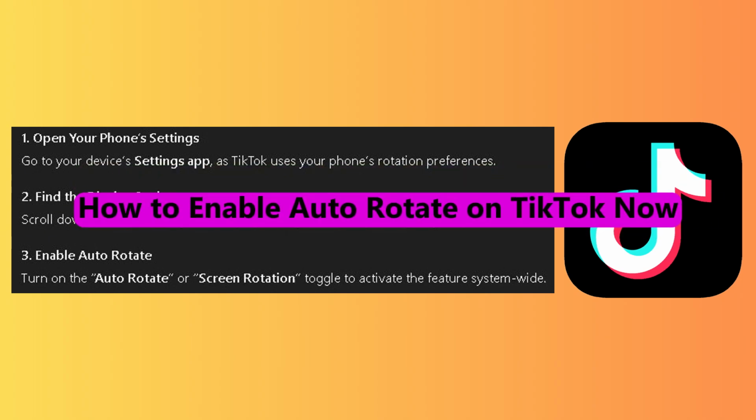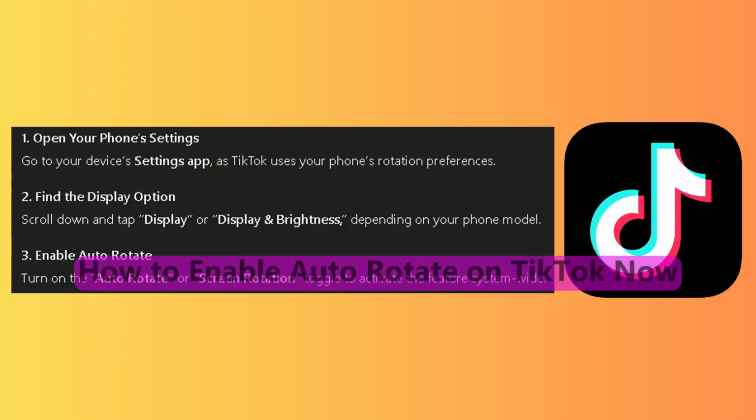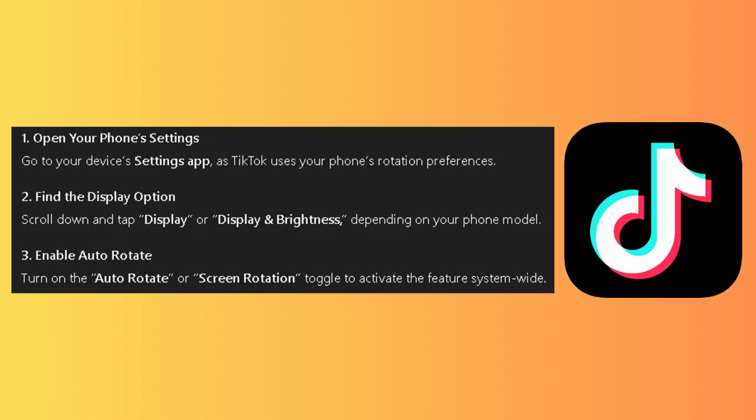In this video, you will learn how to enable auto rotate on TikTok. Open the phone settings. Go to your device settings app, and TikTok uses your phone's rotational preferences. Find the display option. Scroll down and tap Display or Display & Brightness, depending on your phone's model. Enable auto rotate. Turn on auto rotate or screen rotation. Toggle to activate the system feature for your phone.